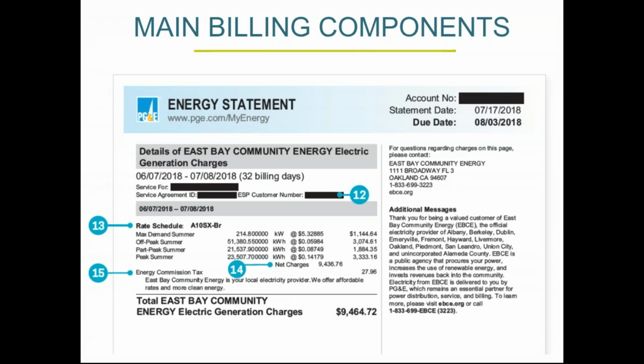And then here on this last screenshot page, you'll see the EBCE net charges, which are right here, $9,436. That's the amount that EBCE actually collects from you for our service. The charge that shows up on page 1 of your bill also includes this Energy Commission tax, and you can see the total down here with that tax. But you're paying that tax whether or not you're on EBCE service. So when we're doing the comparison, we just leave that to the side.